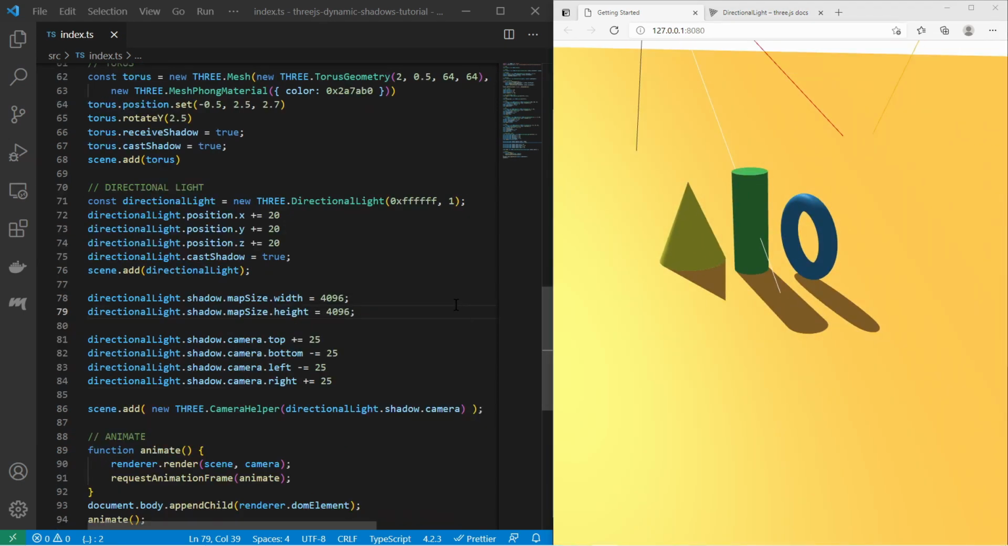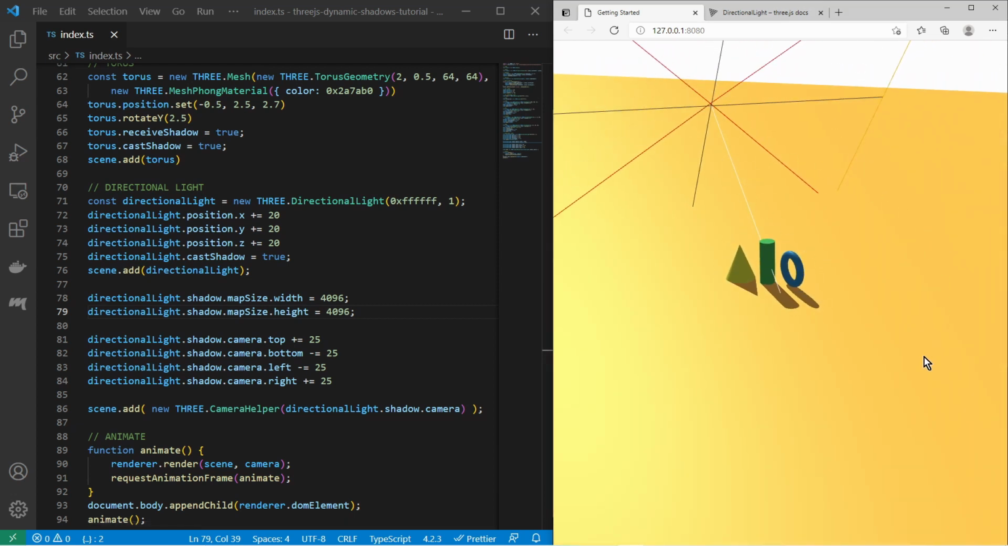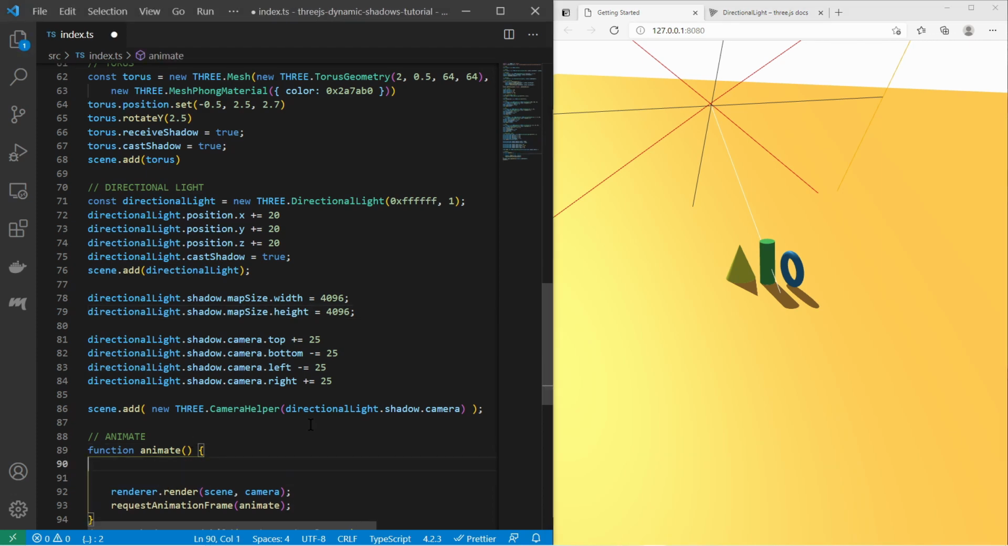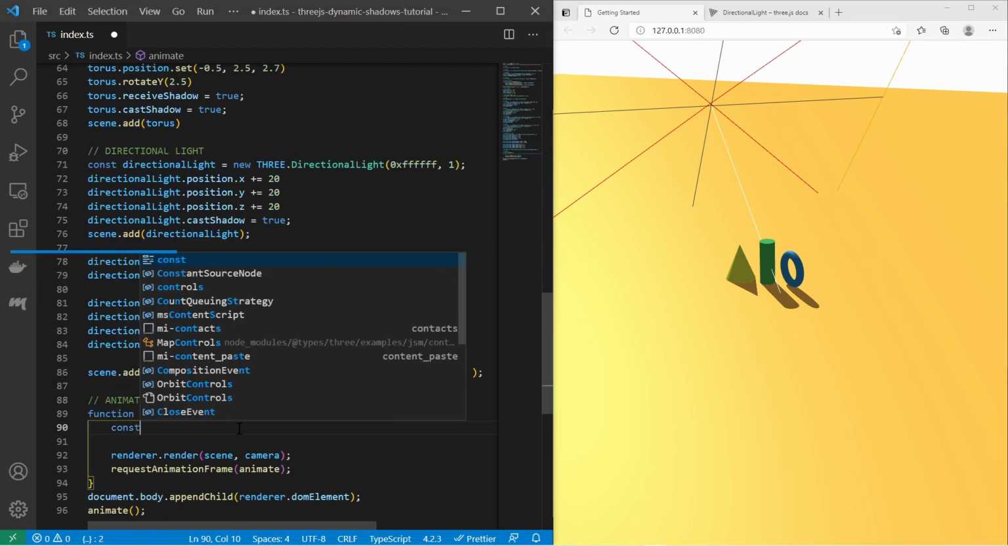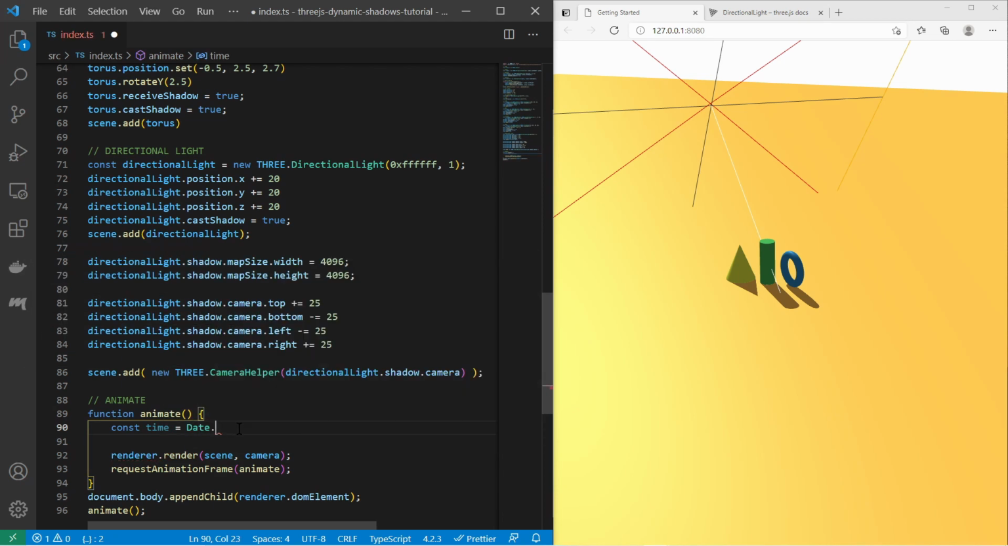And now let's build a small gimmick in here. I want the directional light to circle around the 3D objects. For that, I can go into the animate function and I introduce a new variable, call it time, and it is Date.now times some small value like this.